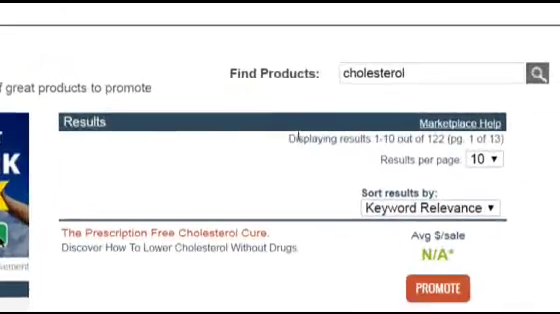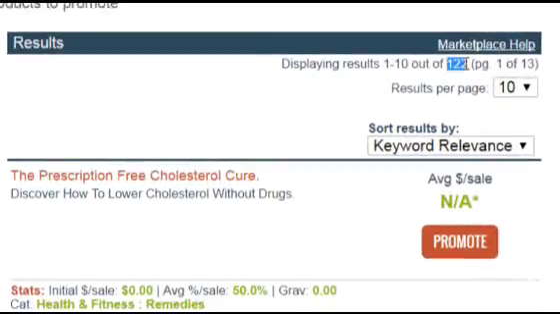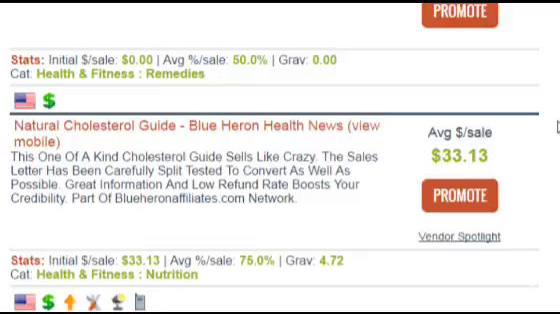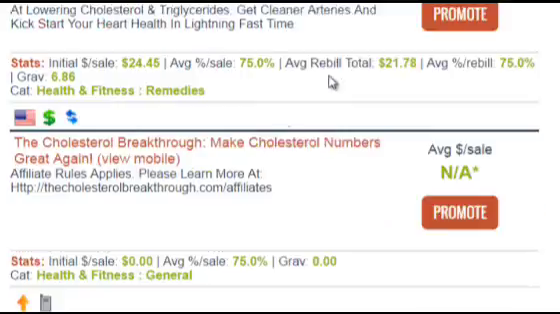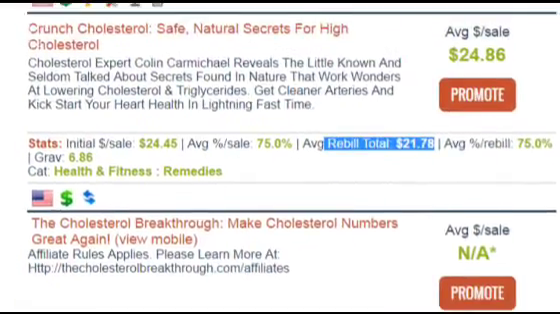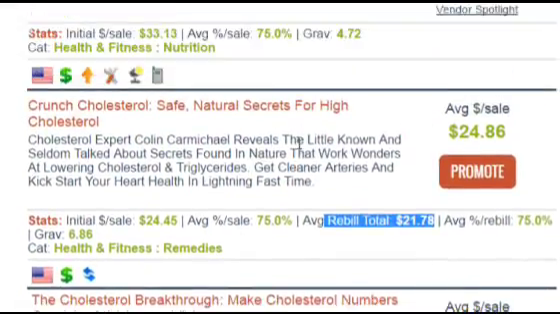Out of this, we can see there's 122 products, which is a good thing. That means that we have enough products that we could potentially sell. As you can see here, the initial sale is $24.45, and that means that you're going to get that amount of money. Some of these have rebill, so some have recurring membership sites attached to them. So if you sell it once, you can get paid over and over again over the course of a few months.